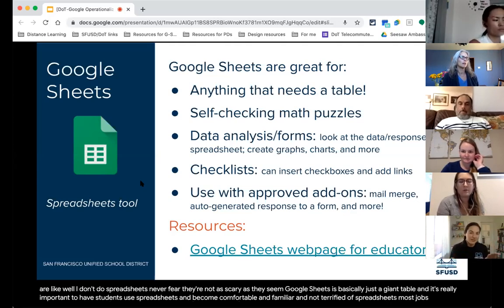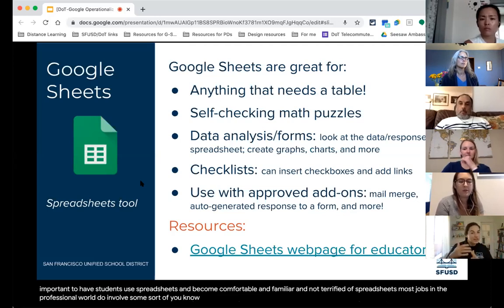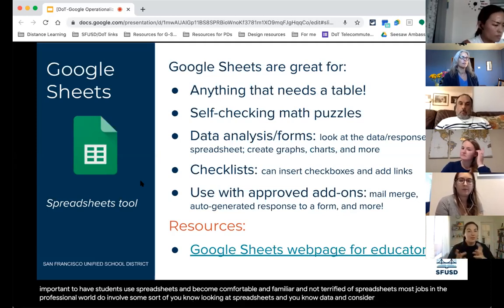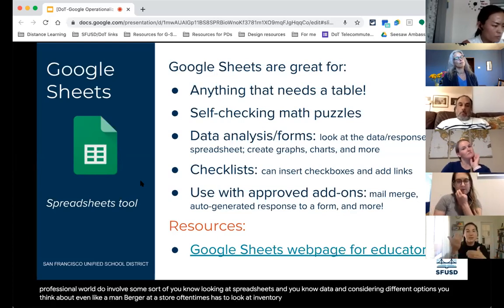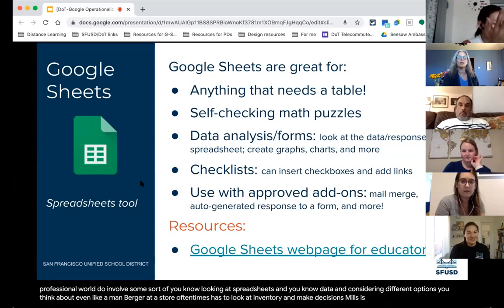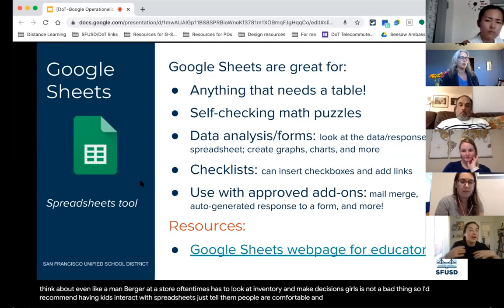Most jobs in the professional world do involve some sort of looking at spreadsheets and data and considering different options. You think about even a manager at a store, oftentimes has to look at inventory and make decisions about what to order. That is not a bad thing. So I'd recommend having kids interact with spreadsheets just to help them be more comfortable and know what rows and columns mean, all of those things.